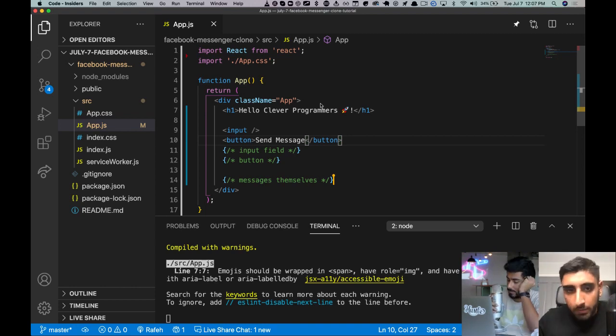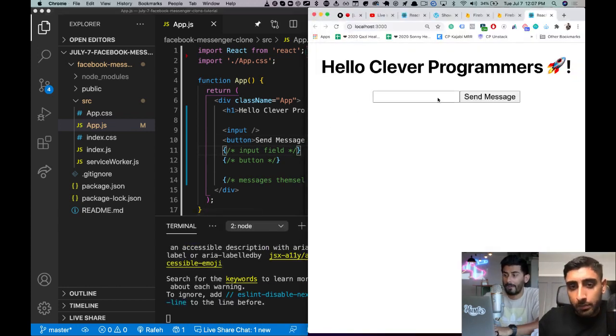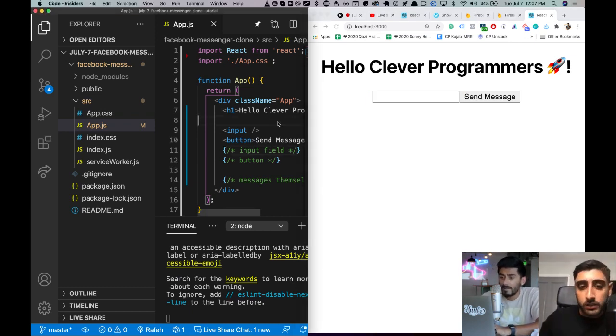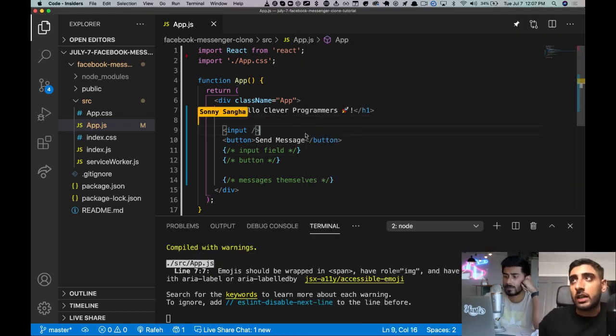So let's open up the app. Nice. So there we have our input box, and then we have send message. And obviously we need to connect this, so we need to get this functionally working right now. There's a few things we need to do, and the first thing we're going to do is introduce something.